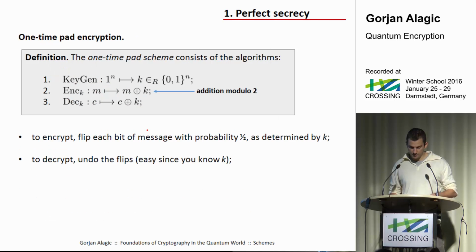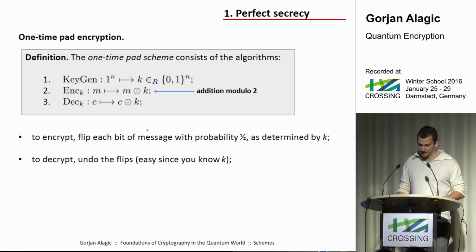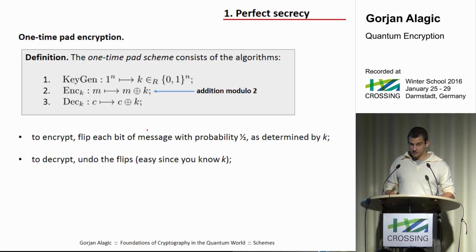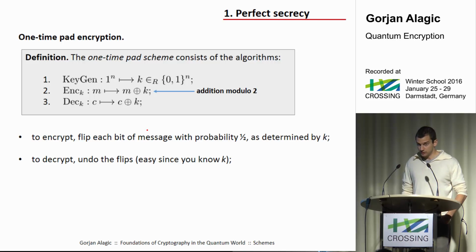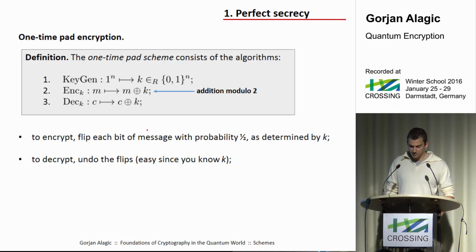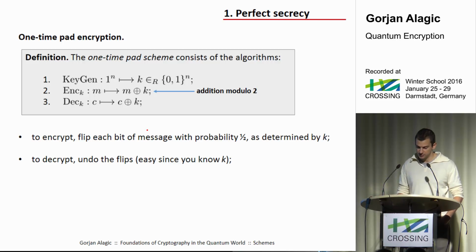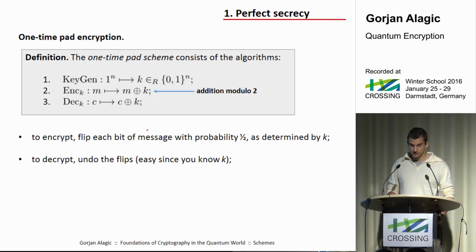Okay, so you've probably all seen the one-time pad encryption scheme, but let's go over it again. This is a scheme that has perfect secrecy. So what's the one-time pad scheme? The key generation algorithm just outputs a random string of n bits, where n is sometimes called the security parameter. Then to encrypt a message M, we just add this key modulo 2.